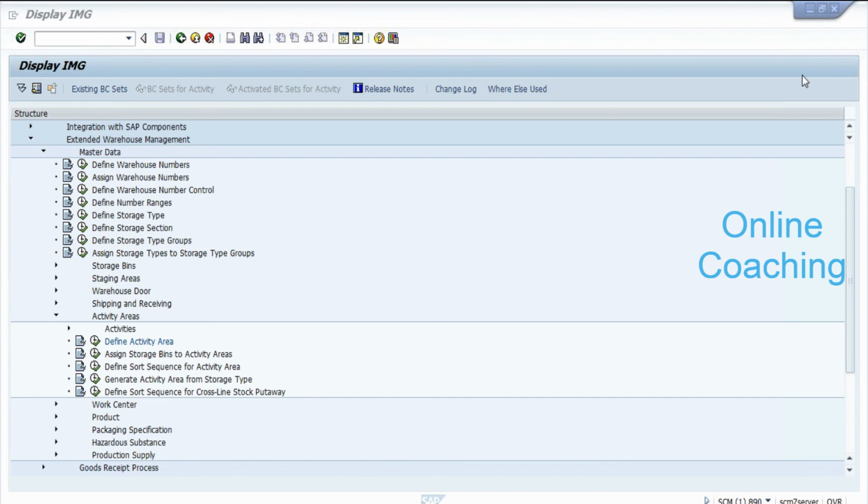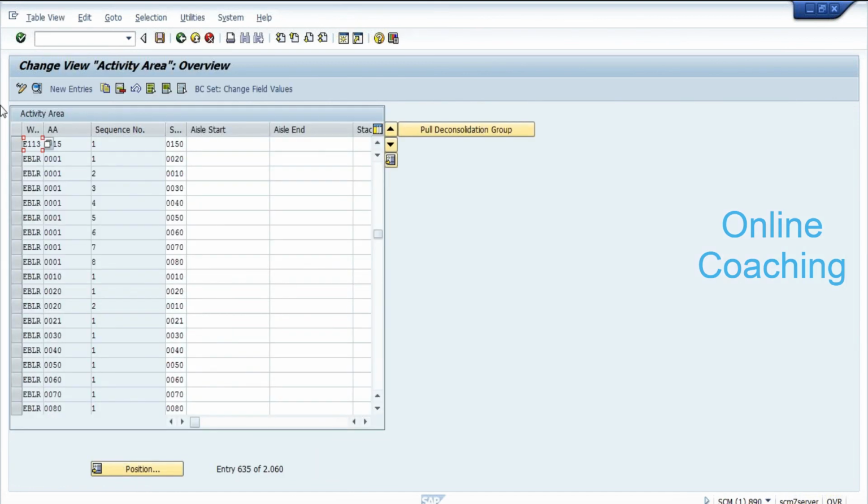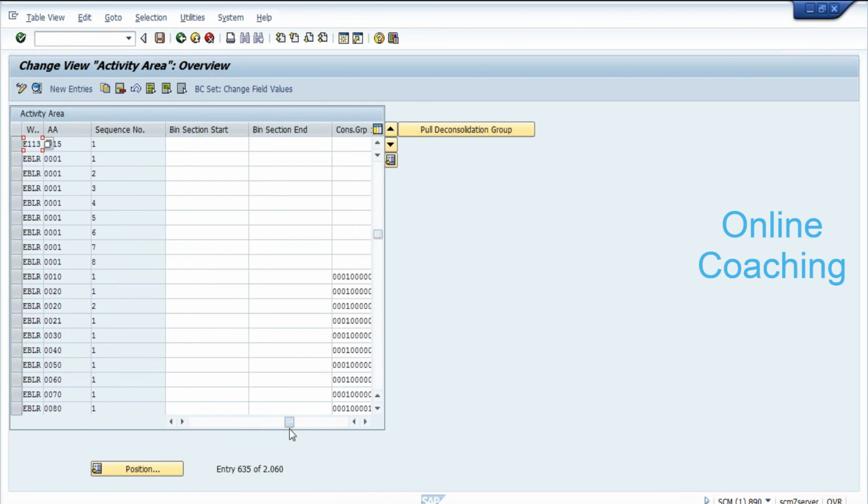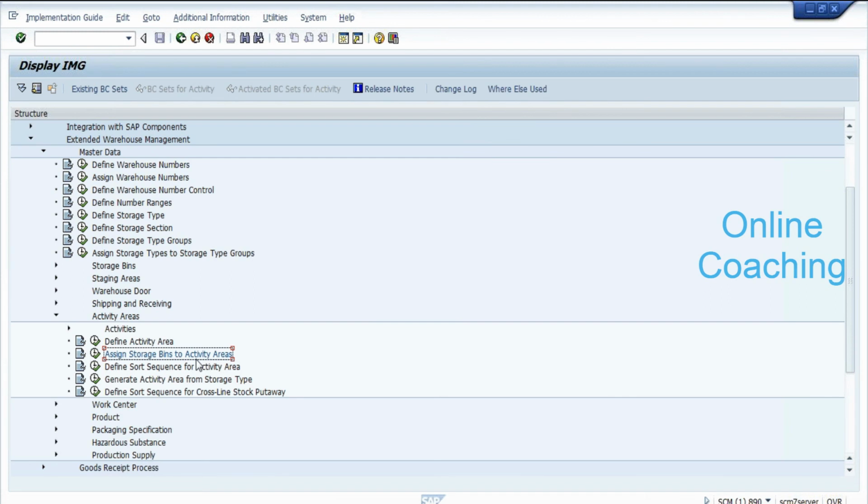Okay, so we can go and create this activity area. Then after that, there's something known as assigning the storage bins to the activity areas. Let's say I created an activity area, I would now want to assign certain storage bins within this activity area. So I will assign a start bin and an end bin within this activity area.